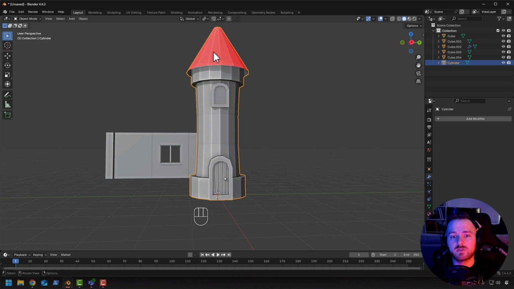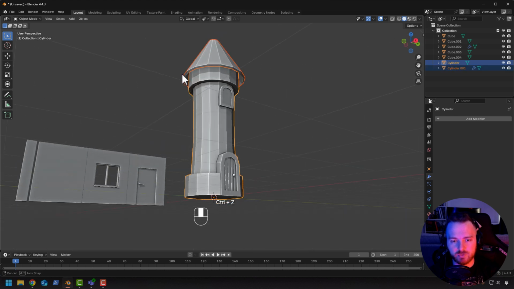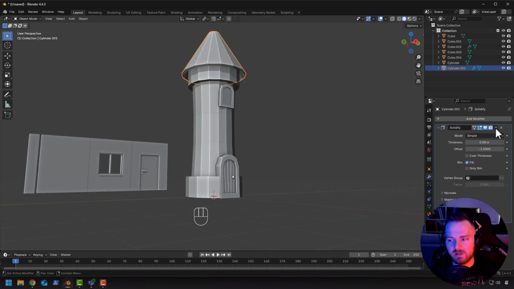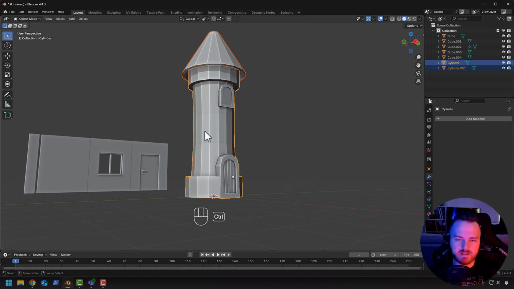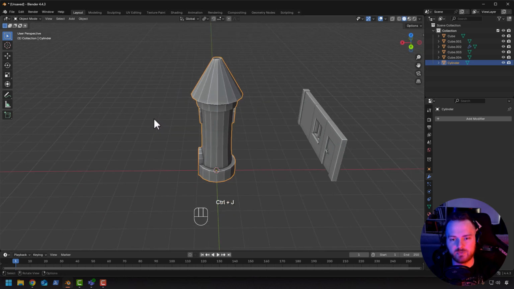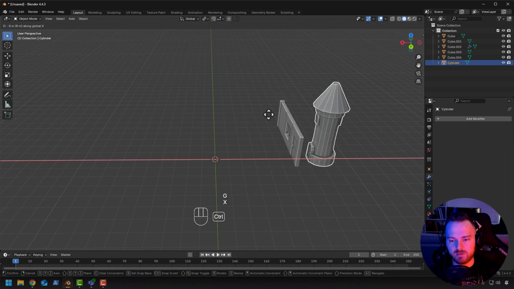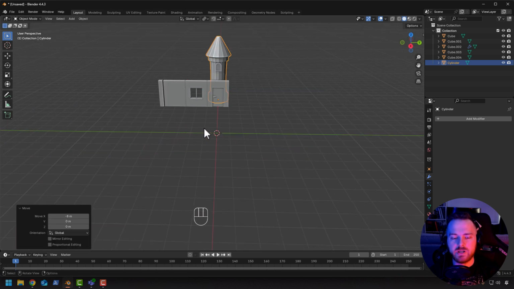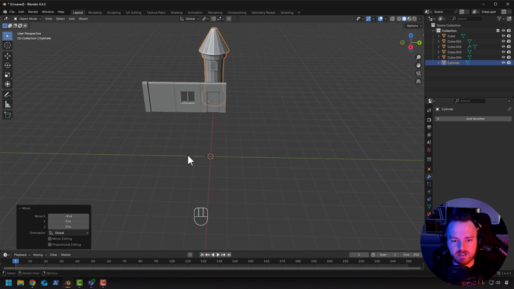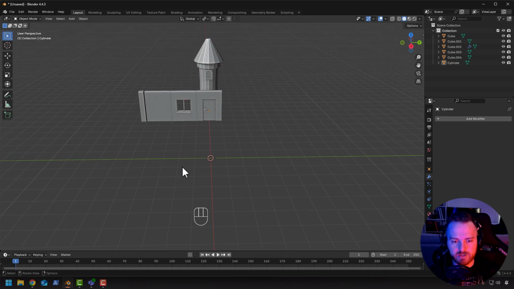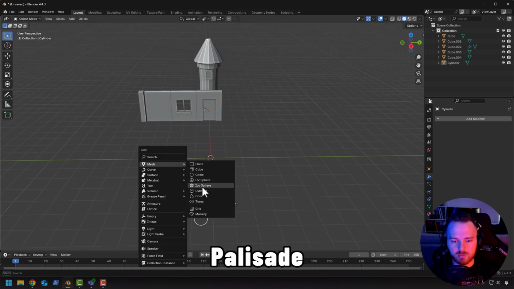You see it lost the modifier, so I have to Ctrl Z and first apply the modifier on the roof. And now I can combine them and everything will work as expected. Now let me move it back. While we are in the fantasy themed stuff now, let's create something very quick, maybe some modular palisades.